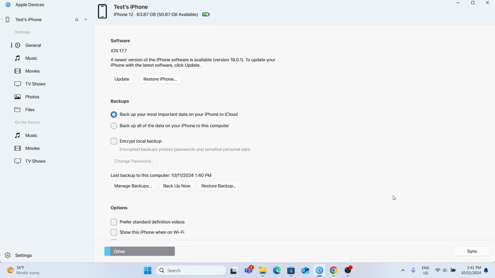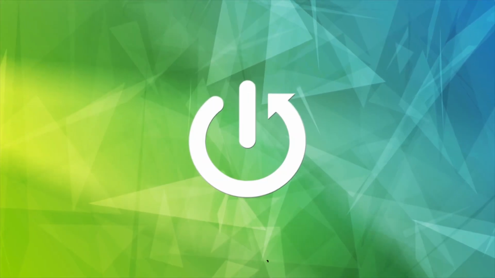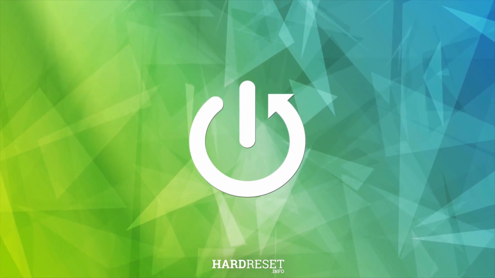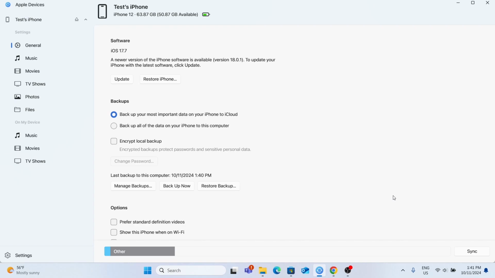Hello, in this video I'm going to show you how to restore an iPhone from backup on a Windows PC. If you have your iPhone backed up to your Windows computer, you can restore the backup via Apple Devices.